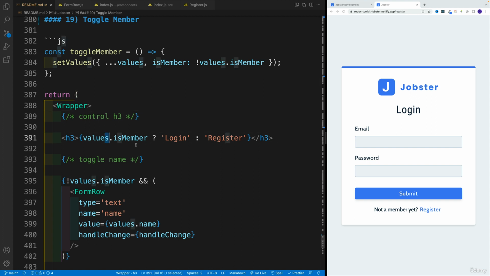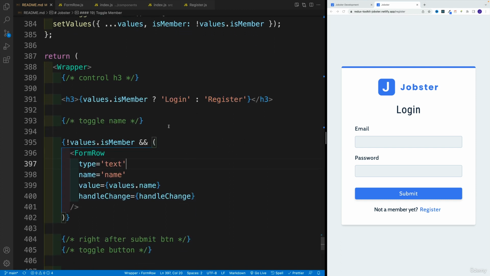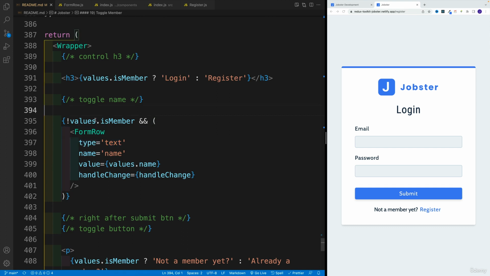We can say values member in the heading 3. So if the user is already a member, then we just want to display login. If not, if this is false, then of course we'll display register. And the same deal is with name. So if the user has already registered, we don't need to display the name input. And we can do that with the following logic, where I can say only if this is false. So if the user is not a member, only then display the input.